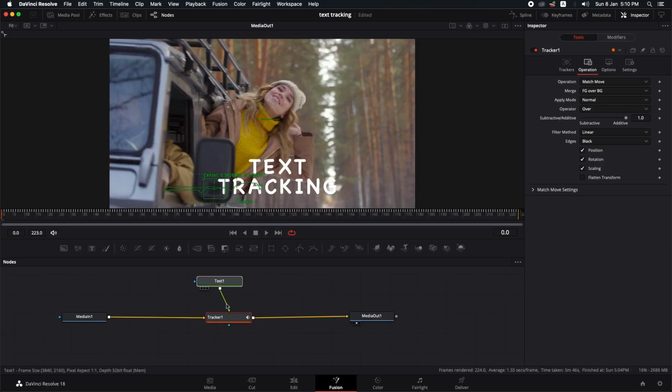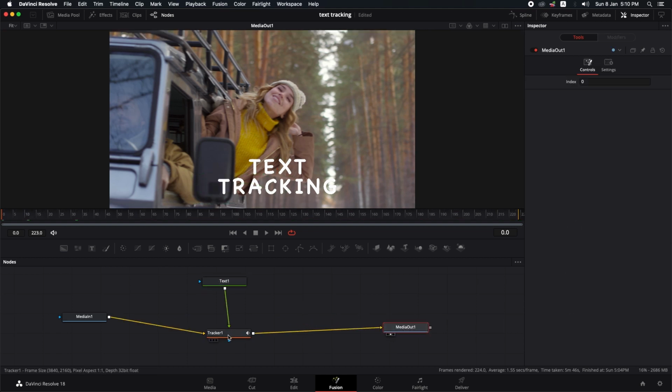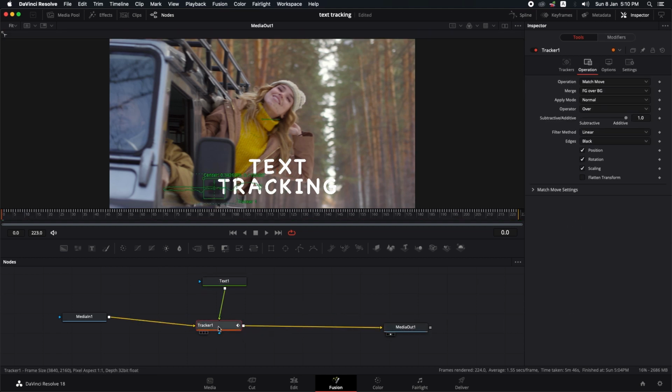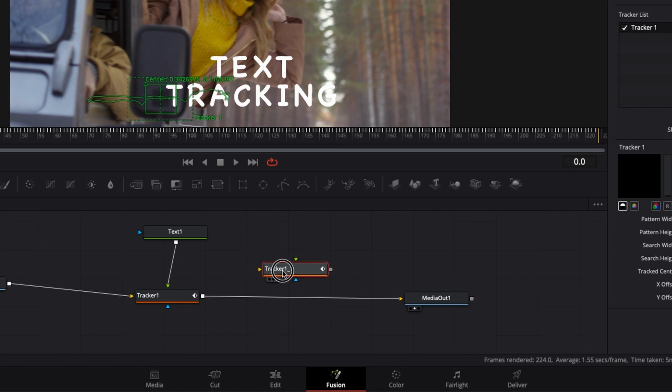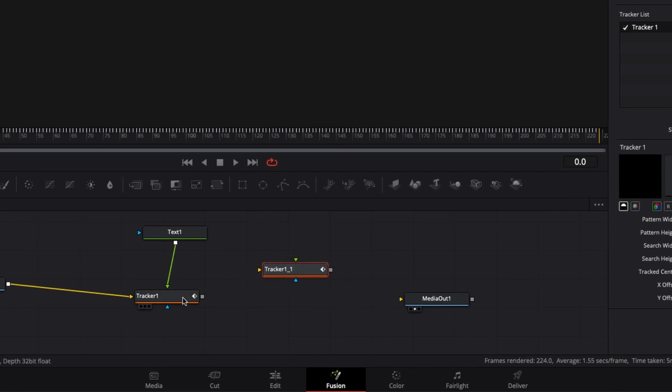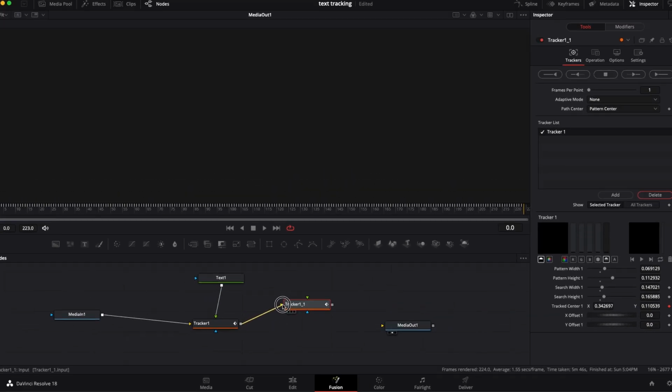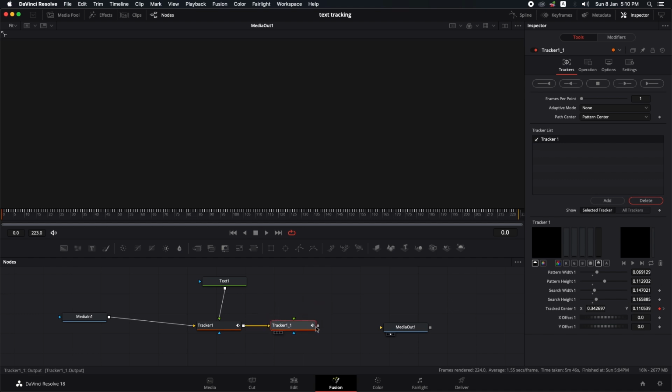And now let's say you want to add a logo with the text. So I'm simply going to come here to the tracker, press Command C, click over here, Command V, and I've made a copy of the tracker. Now I'm just going to delete this link and I'm going to connect it to the yellow input of tracker 2 and the output to the media out.